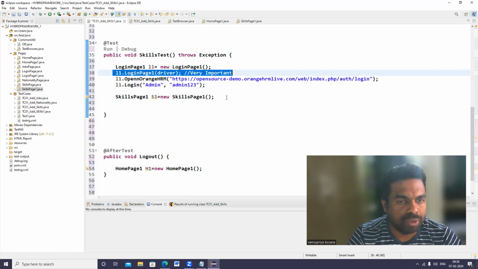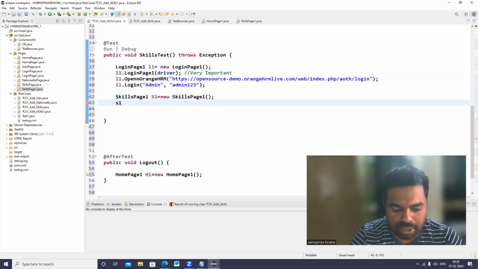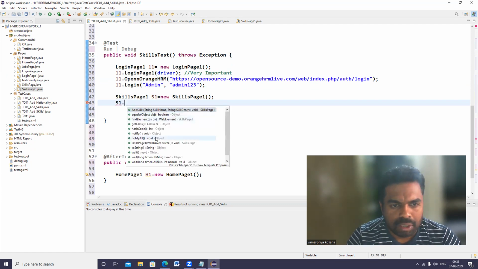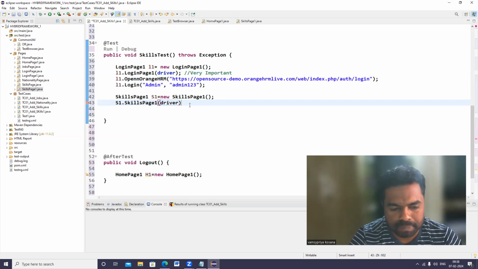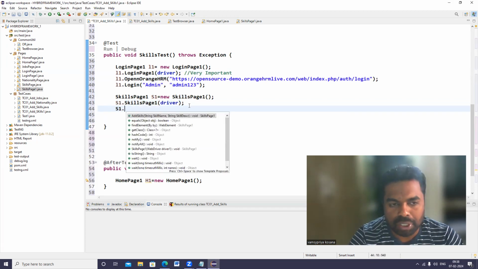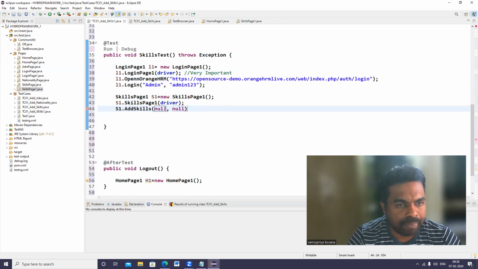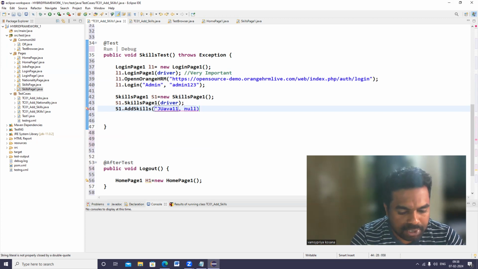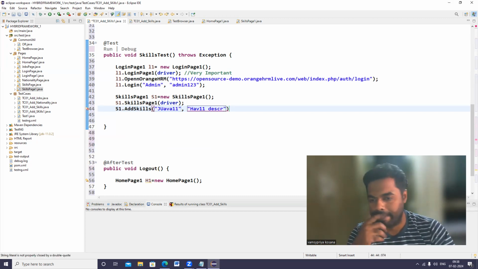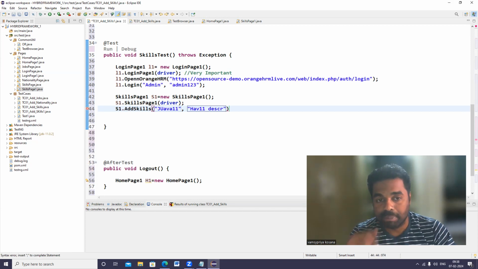Similarly for S1 dot, skill page WebDriver 1. And after that only you need to call the required methods. Add skill name. You can give the skill name as Java 11 and skill description as Java 11 description.